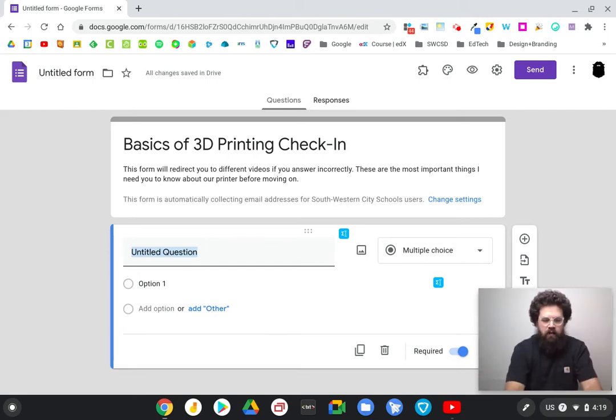What size filament do most 3D printers use?